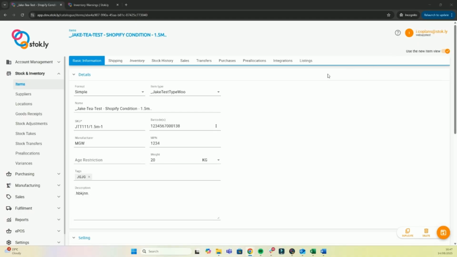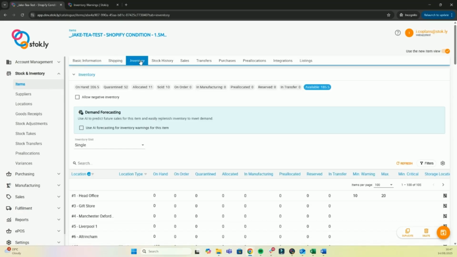Okay, today we are going to have a look at AI forecasting in Stok.ly. We've come to items and we've selected an item. We're going to come along to the inventory and now you'll see there is demand forecasting. Use AI to predict future sales for this item.